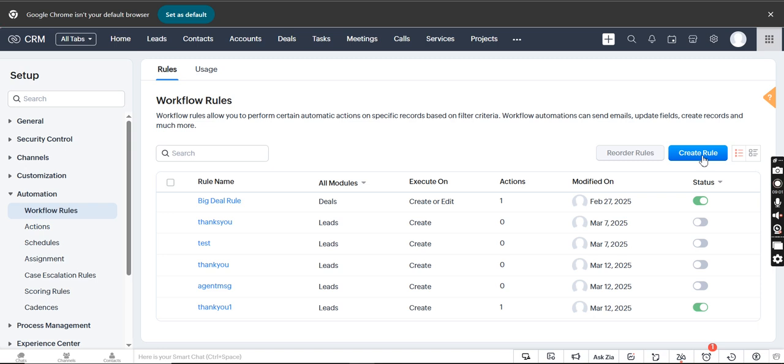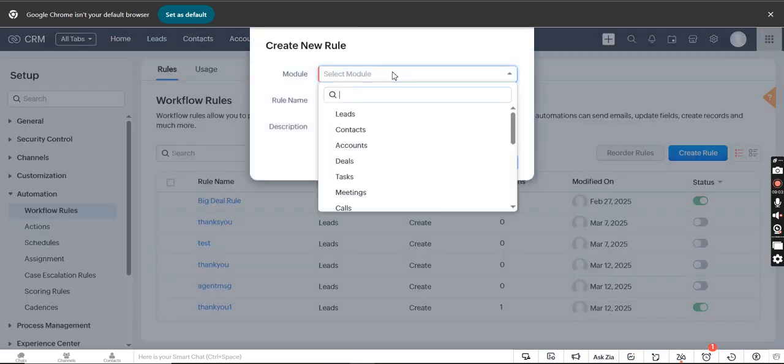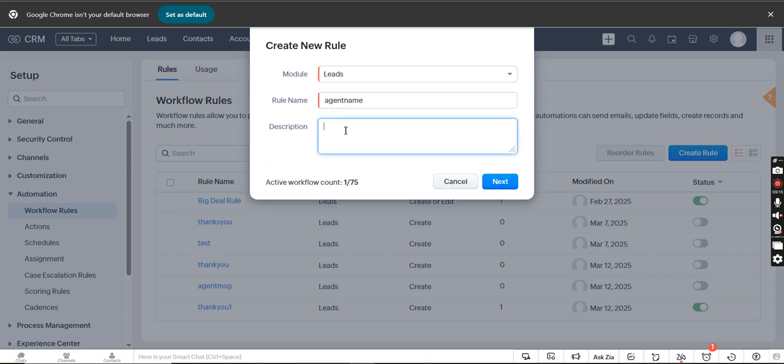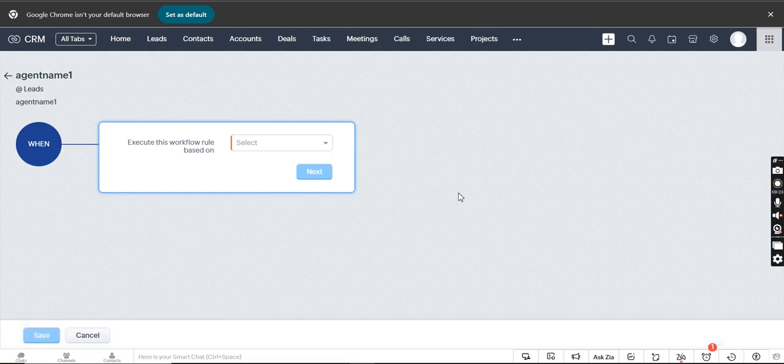Now I am selecting create rule. I am selecting the module as leads. Rule name, since this is also for our own reference, I am giving it as agent name 1. I'm giving next now.